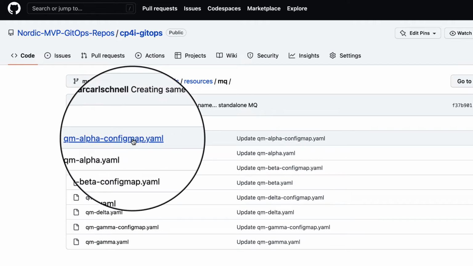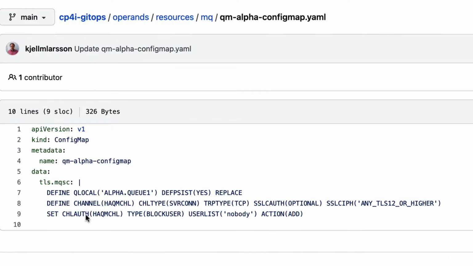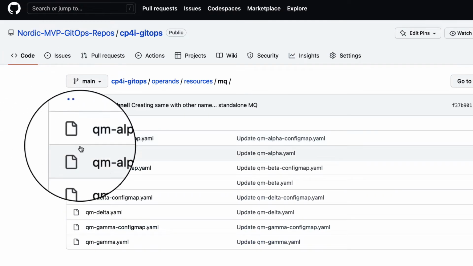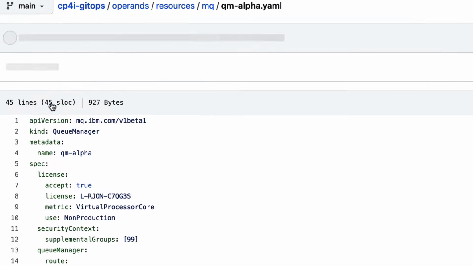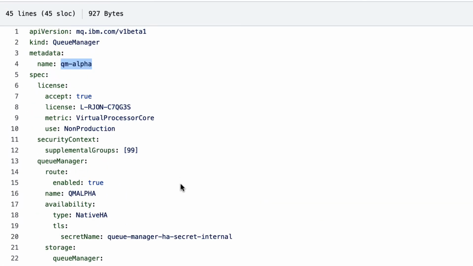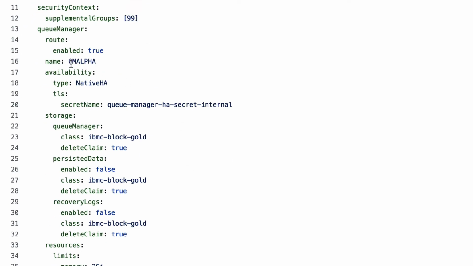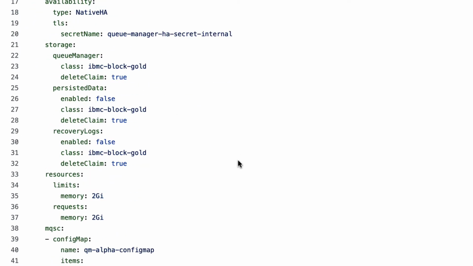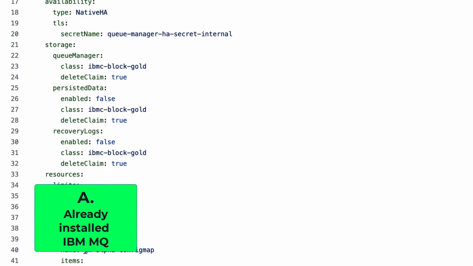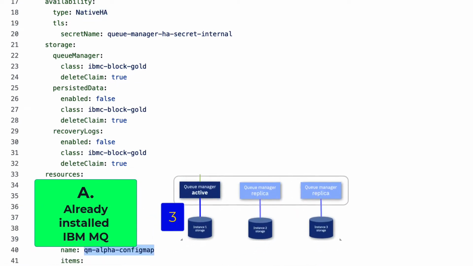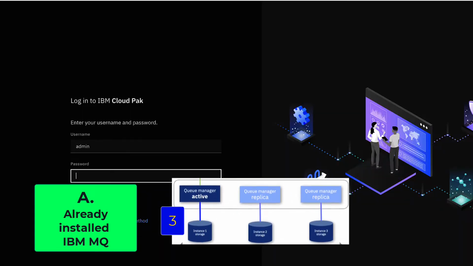In the so-called config map, we can configure, in this case, an IBM MQ queue, for example. And in the configuration for IBM MQ, the cluster, we give it a name. And we configure it to be Native HA in this case.